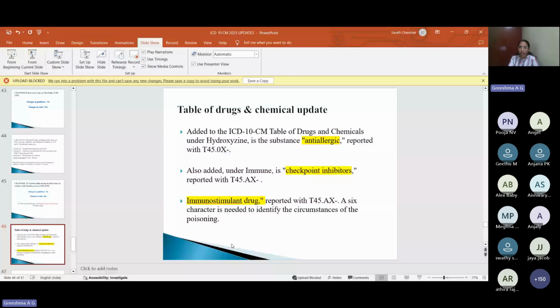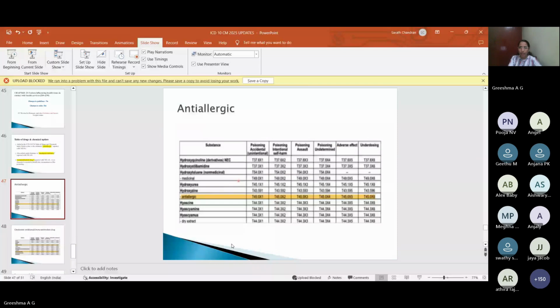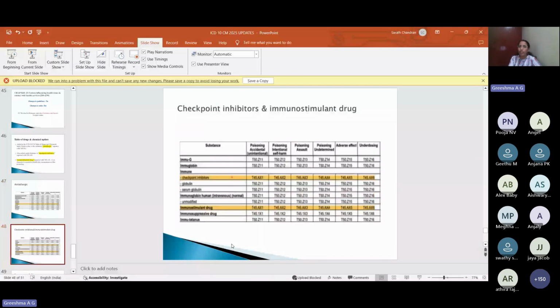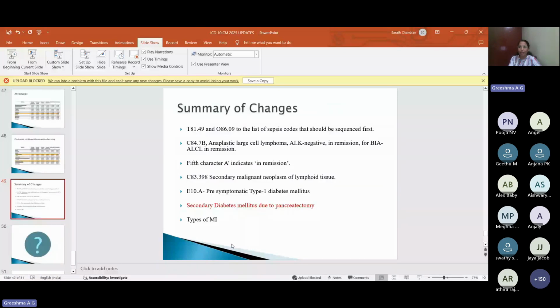So you can see that anti-allergic is included over here, and two other things, checkpoint inhibitors and immunostimulant drugs. These three are included in the drugs and chemicals changes. So these are all regarding the ICD-10-CM 2025 coding updates.